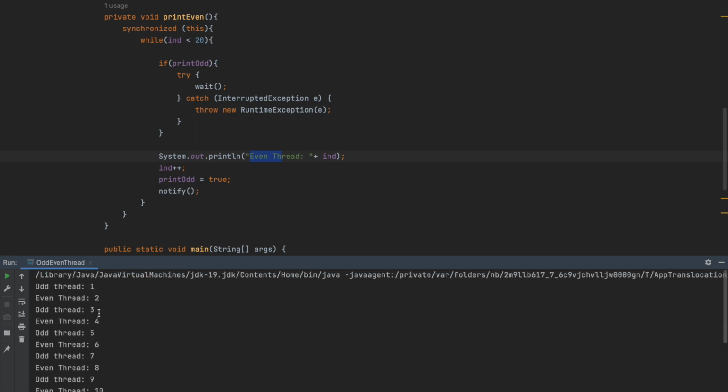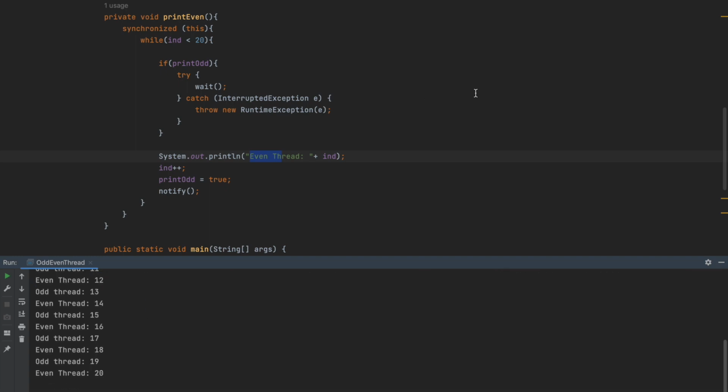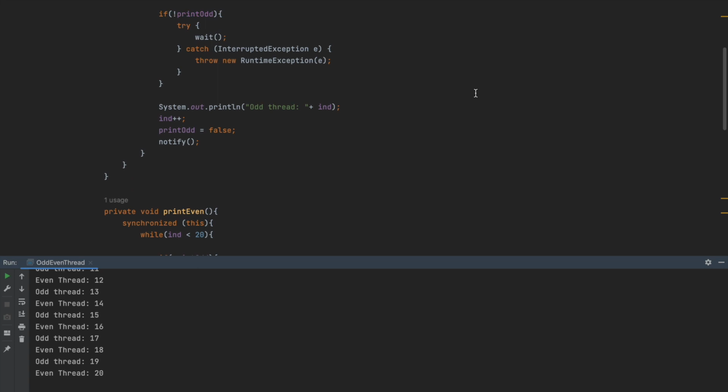One thing to notice here is that it's printing every value in sequential order, like 1 2 3 4 and not like 1 3 5. It's not that one thread executes continuously; one thread executes, then waits for the other to execute, and so on. So I think we have achieved what we aimed for.